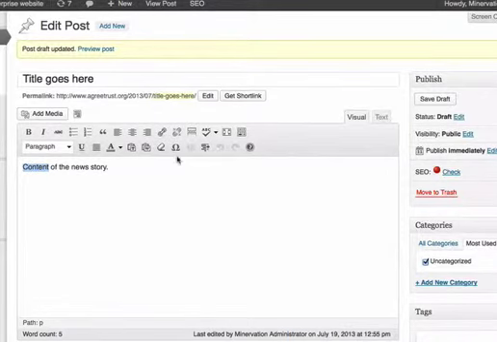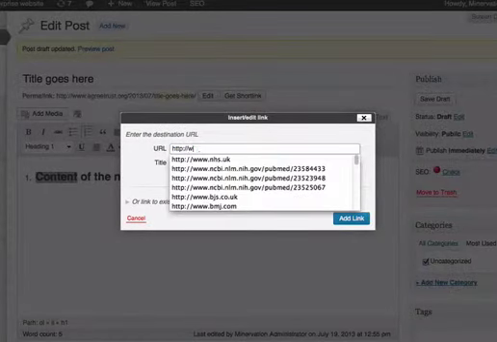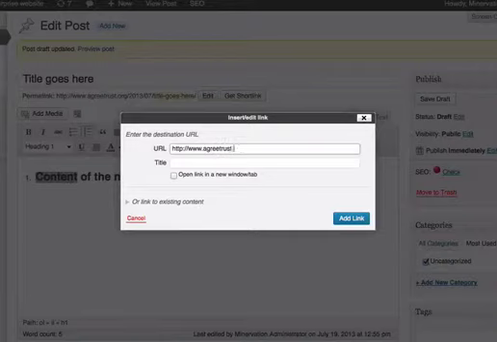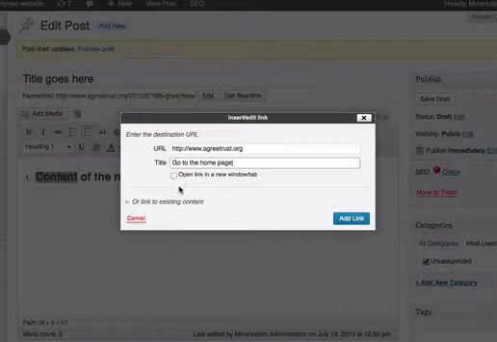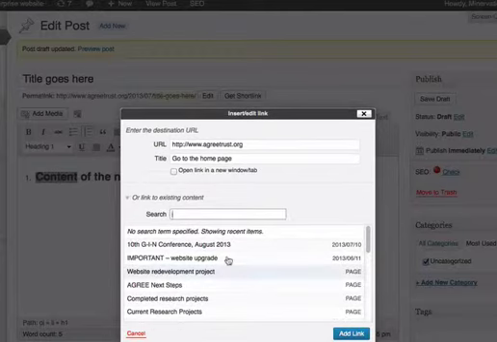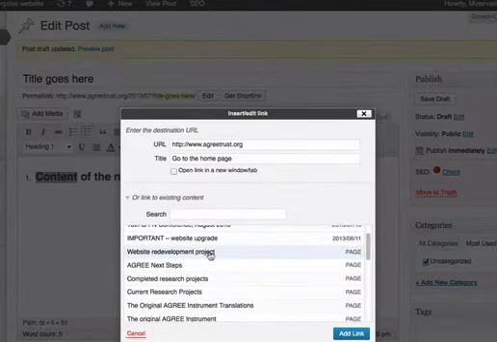To format the story, you use these buttons above the content editor window. So we can make bullet points, we can make it a heading, we can do all that there. And if you select some text, you can make it a link. We can give a title, make it open a new window if we want, or we can link to an existing page on the website. That's a useful instrument when you want to link to existing pages on the site, which you might want to do quite a lot.